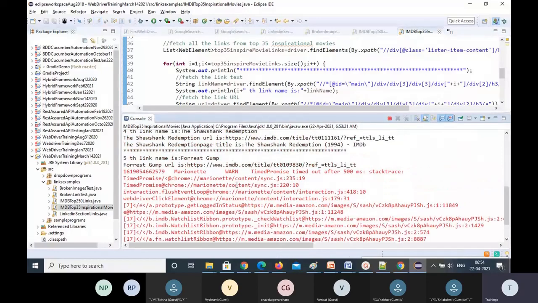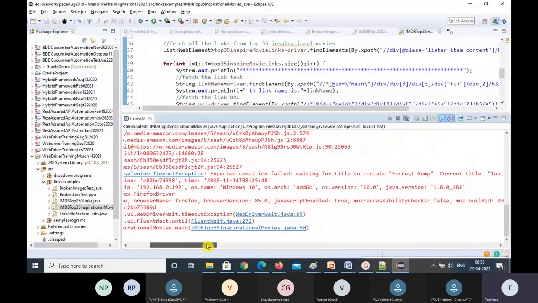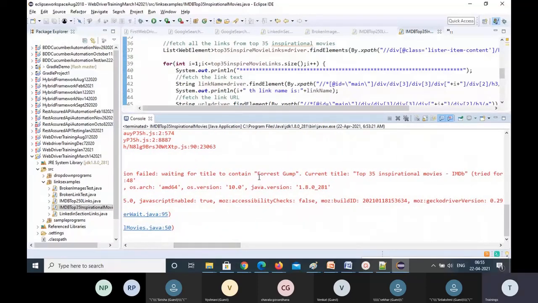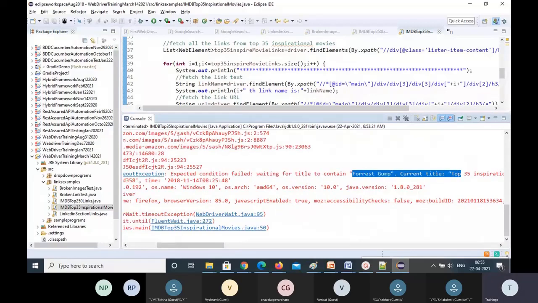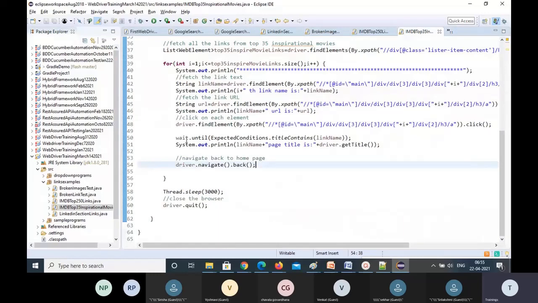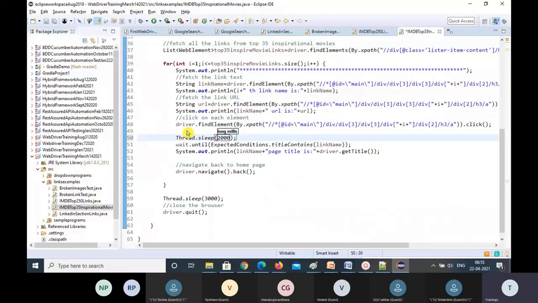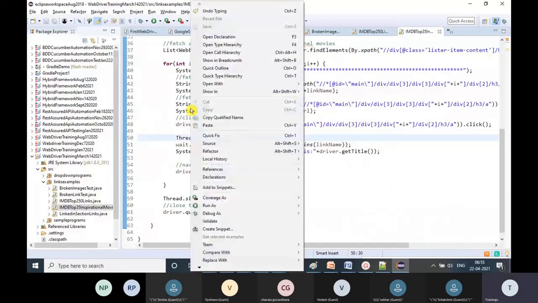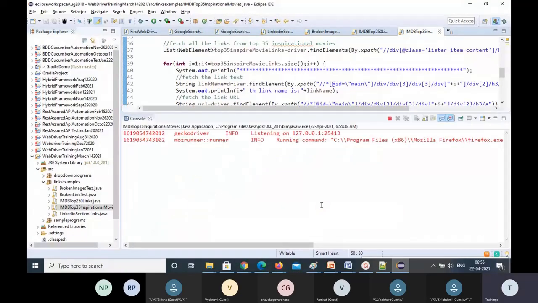So that's it. Whatever the stack trace says, there is an expected condition failed waiting for a title. Maybe sometimes our network might be slow. It is looking for this title, but this is in the same page. So what you can do is, after clicking, you just wait here, right? After clicking, just put some Thread.sleep, 2 seconds I'm going to give. And your test case is not going to fail at all. After clicking, it will wait and it will continue.